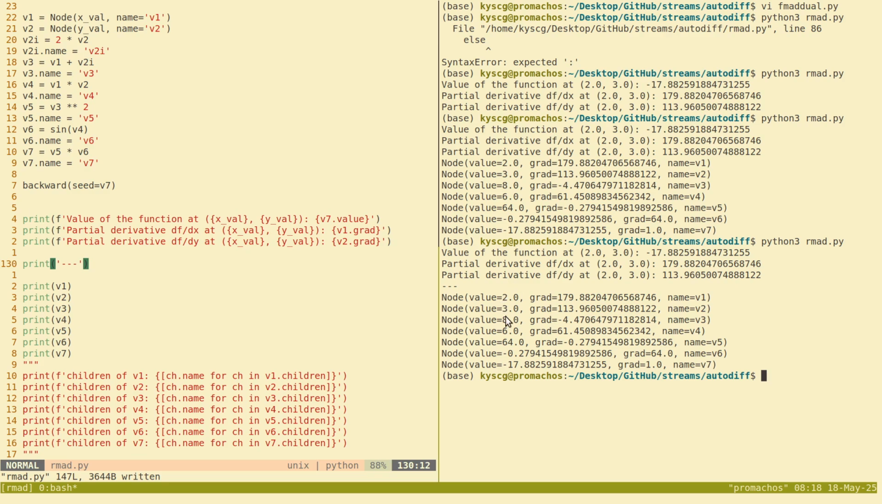So 2, 3, 8, which is 2 times 2 plus 3, and then 2 times 3, 8 squared is 64, sine of 64, sine of 6 maybe actually. Yep, this, and then the final value, 64 times minus a quarter or something. And the gradient, you start with v7 as 1.0, and then the gradient of v6 is just the value of v5, the gradient of v5 is just the value of v6 because they're multiplying, and then v4, v3, v2, it just propagates like that.